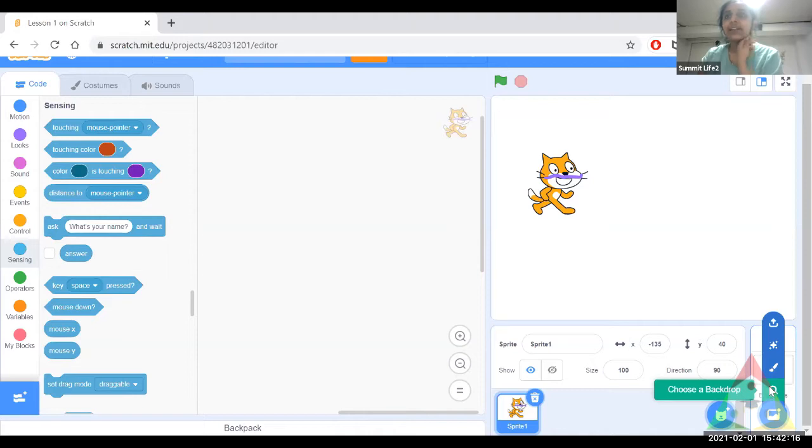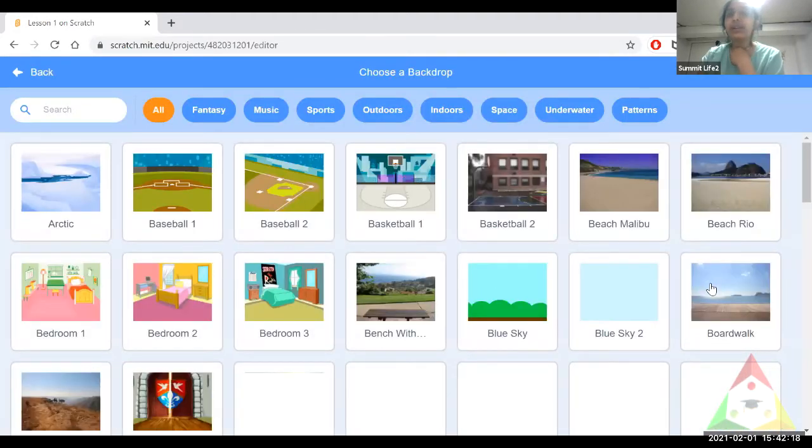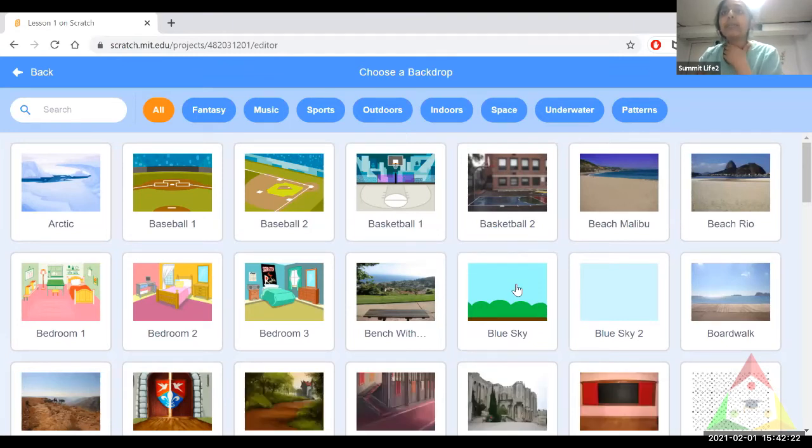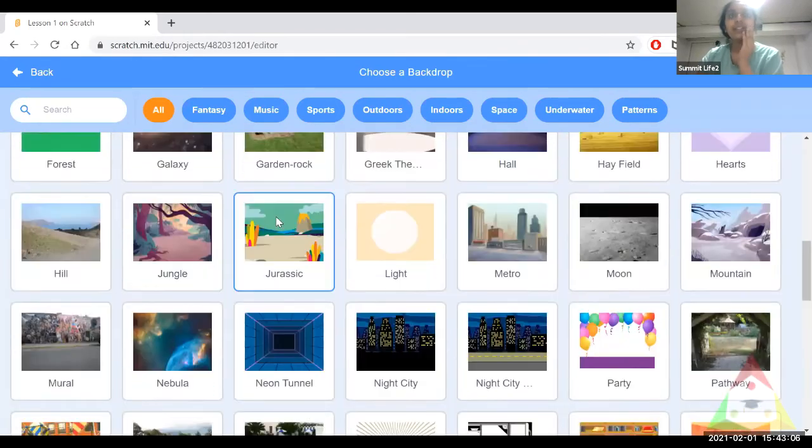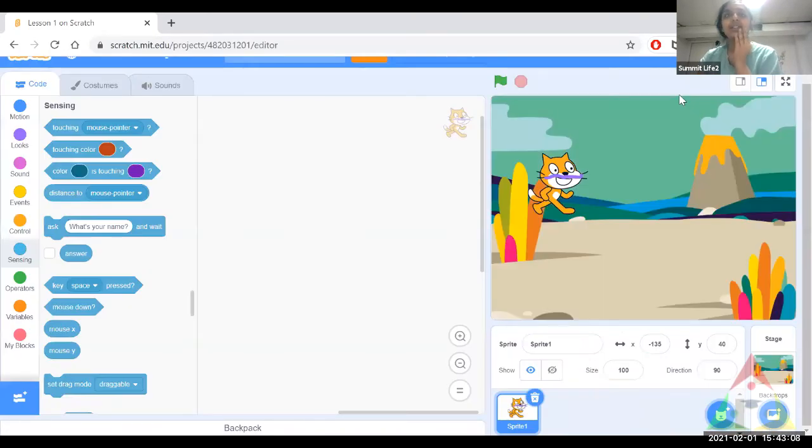See a magnifying glass? Click on that, and then you will be able to choose a backdrop. Backdrops are nothing but backgrounds. Okay, so it's like you can see my background. So similar to that, backdrops are backgrounds. You have a wide variety of backdrops here. Let me pick this. I like this. So I'm gonna pick this.